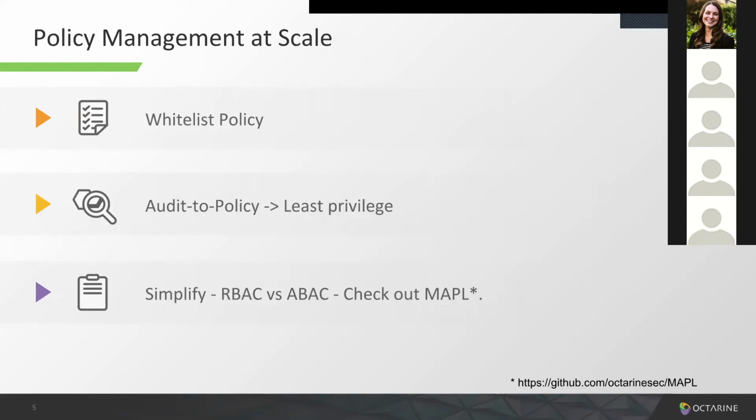I invite you to check out Maple. It's an open source project that we've released. It includes a policy definition language, an engine to interpret that language, and an Istio authorization adapter. It's an easy to use yet very powerful language, and it's meant specifically to define access control rules for service-to-service interactions.